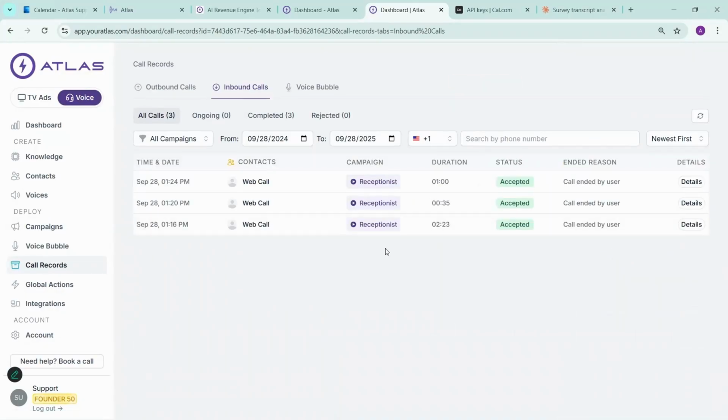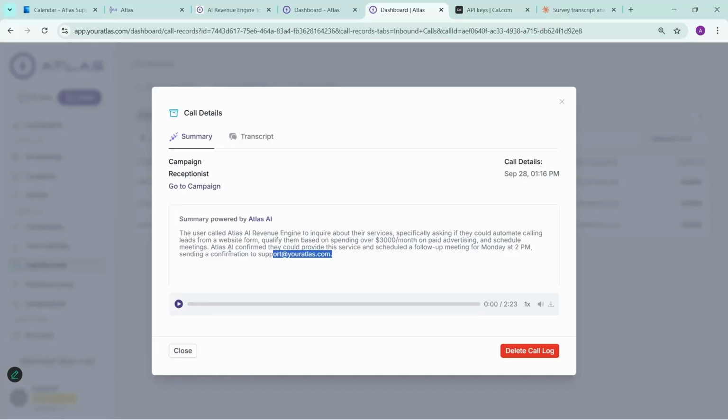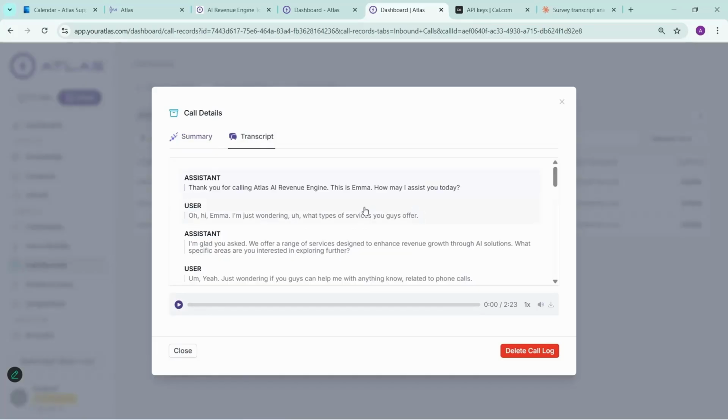I'll click on that, and you'll notice we had 3 web calls while we were doing the initial onboarding. If you click on any of these, it provides the call summary, the call transcript, as well as the call recording.